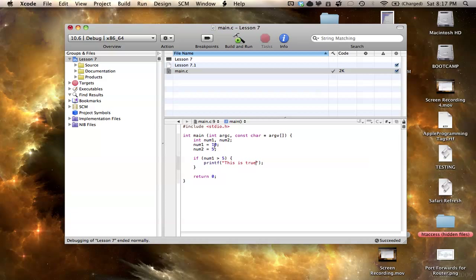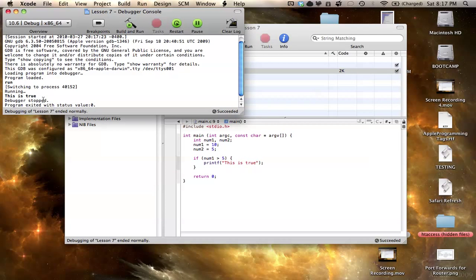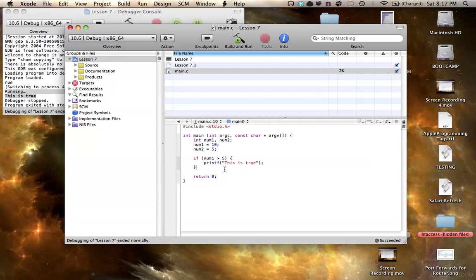Okay, so since num1 has a value of 10, it is greater than 5. And then it will print whatever's between these braces, so it'll say this is true. So let's go ahead and run this, and as you can see, this is true. So that is a little intro to if.